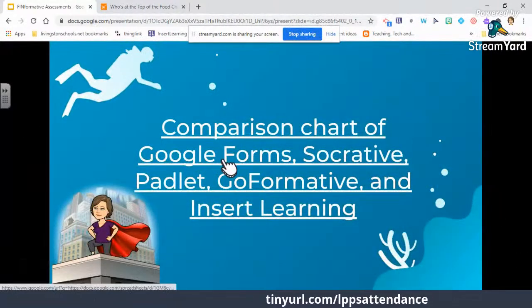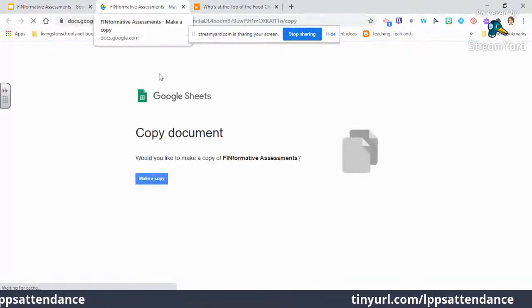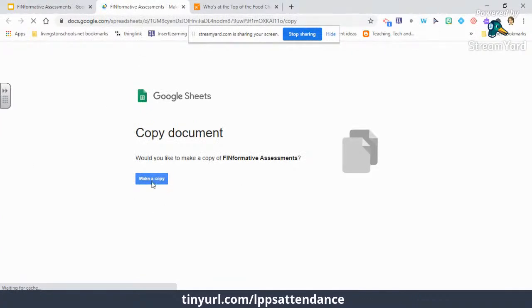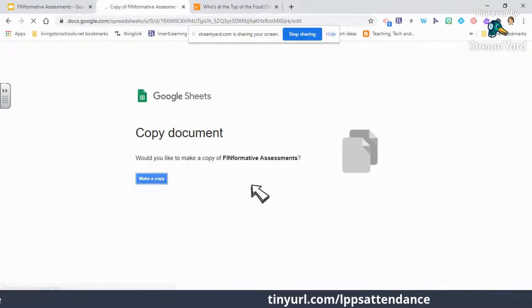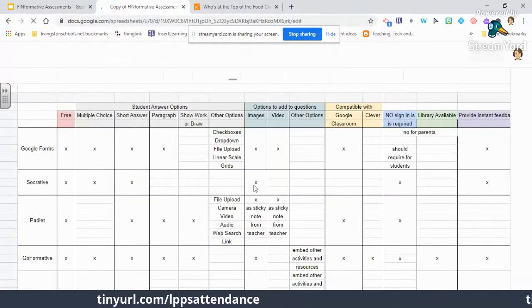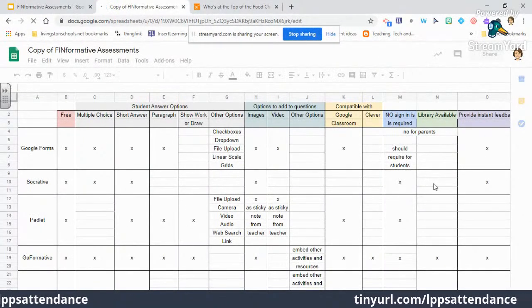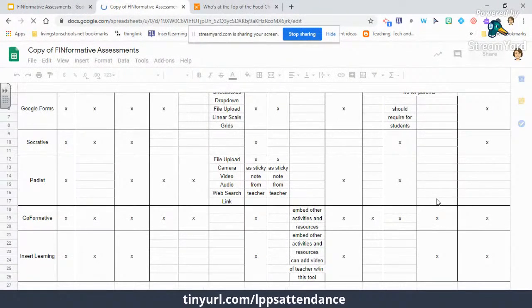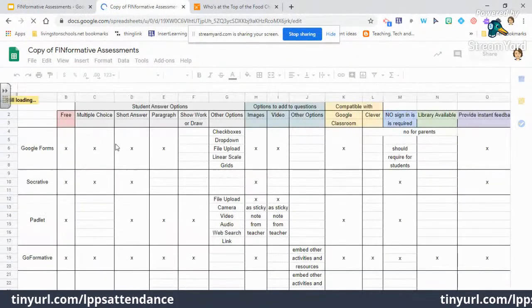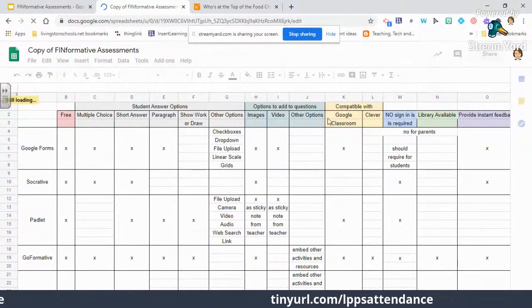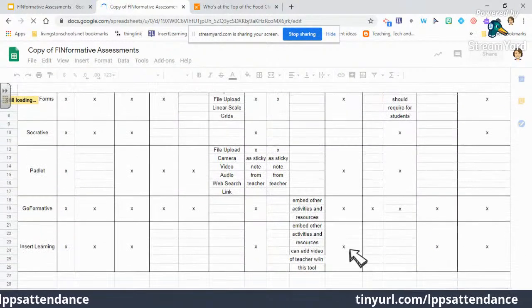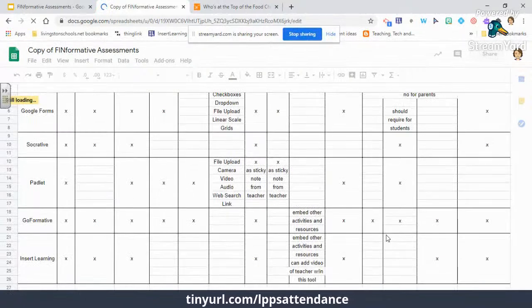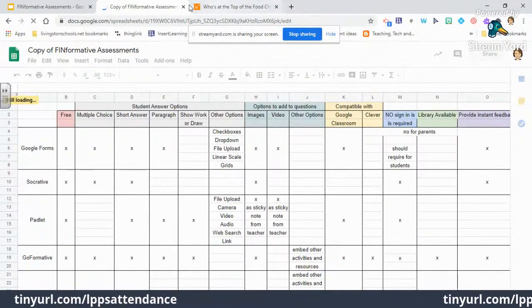If you click on this in the presentation, it's going to force copy a document. It's a Google Sheets compare and contrast of all of the things that we just went over today. So it kind of gives you the lowdown on which ones require sign-ins, which options each one has. Can you add video? Is it compatible with Google Classroom? Does it provide instant feedback? So you might want to look at that to determine if any of these fit your needs.